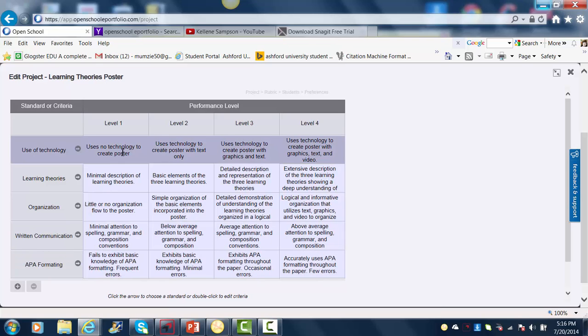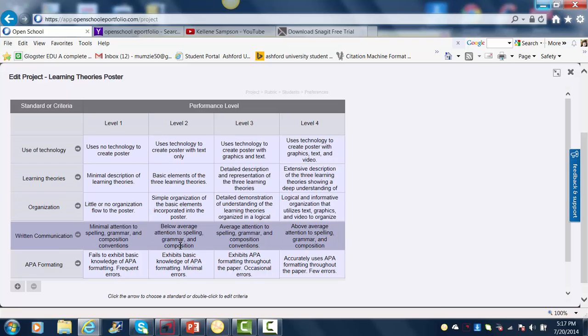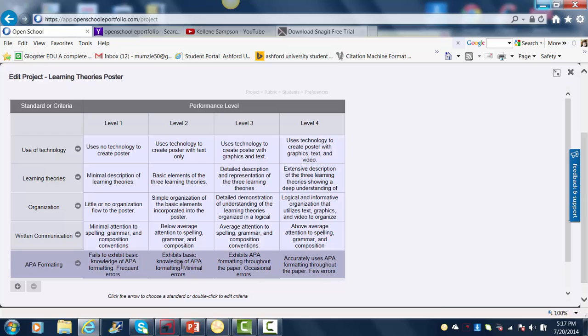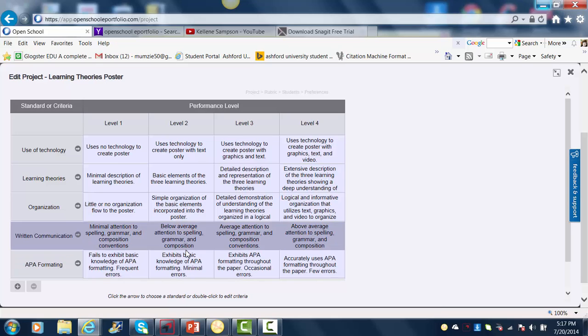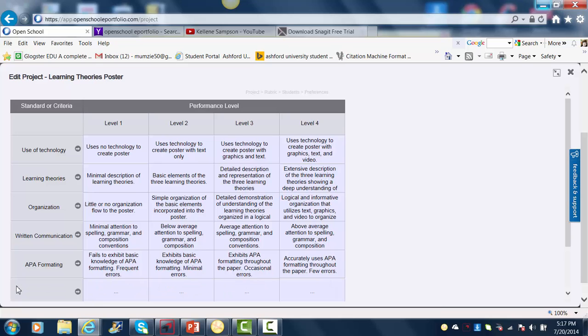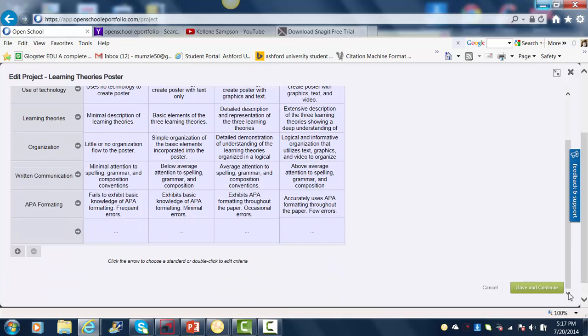And you can see that at each level you specify the level of mastery that the student executes in demonstrating their ability to do the assignment. So you can put all of that in, and you can also access some standards to put in as well. And you can add some more levels to your rubric. So we're going to save and continue.